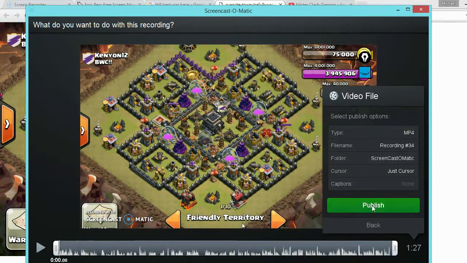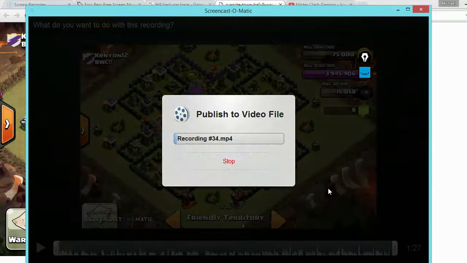Those settings I'm happy with. I click publish. And now it starts to make the file, which is the video file. So it's making the video file of what you just saw happening. So it will just do that. You can just go away, have a cup of tea. This doesn't actually take very long at all.